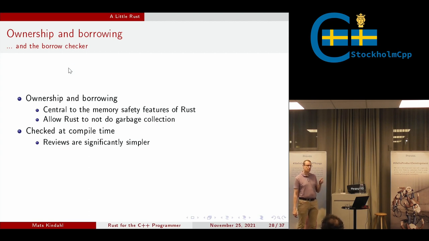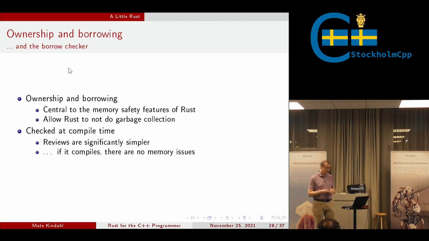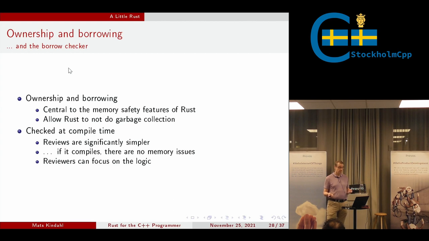This is actually quite a good thing. If I review C code, I have to think about, is this a null pointer? Can it potentially have a segmentation fault? Have you released every memory you actually allocated, etc.? I don't have to care about that. I only have to care about the logic of the program when I review Rust. That's actually quite convenient. If it compiles, there are basically never any memory issues. You don't have to bother about that. You can look at the logic of the program. So this is quite convenient in my mind.